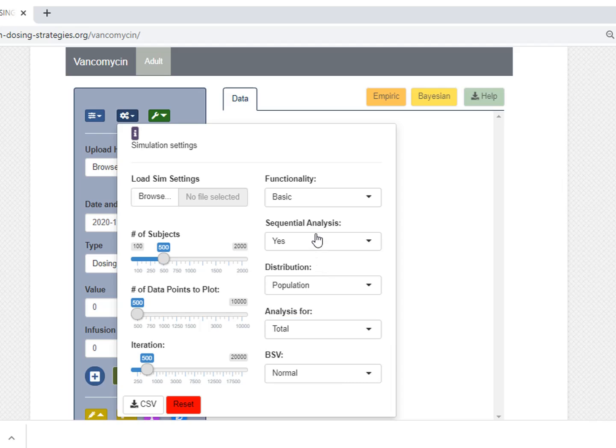The remaining 4 controls, namely iterations, sequential analysis, distribution, and between subject variability, are user adjustable settings designed to improve upon model fit and enhance the Bayesian feedback-based modeling experience, functions of which we will look at a bit more closely, starting with sequential analysis.